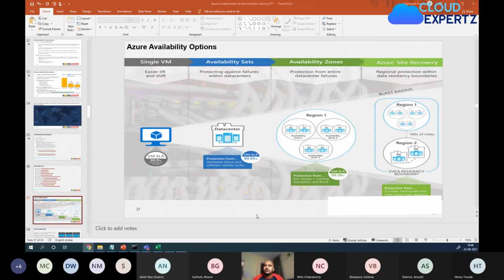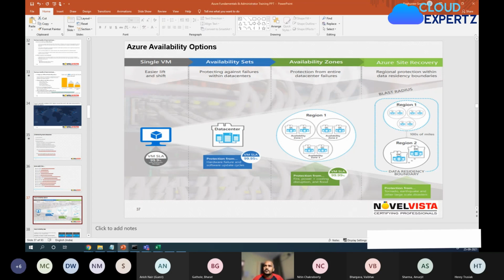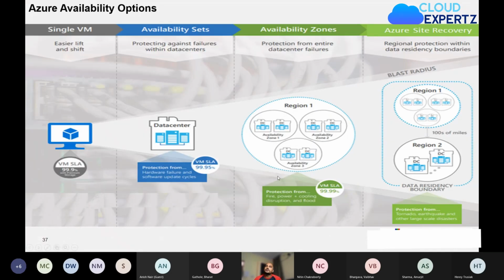So let's talk about the virtual machine SLAs. Azure says that if you build a virtual machine with premium storage, I will ensure 99.9% uptime of that virtual machine. That's what Azure promises. If it is below, I will give you certain credit. That's the first option for a single VM.